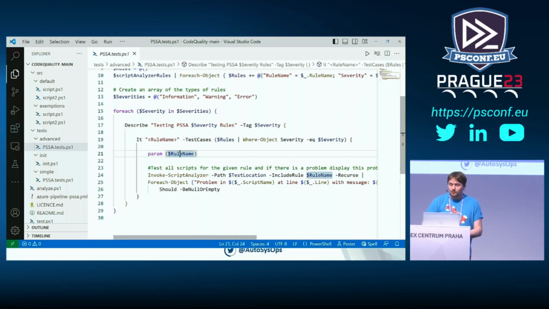There's a parameter, the rule name. So now I'm doing a test for each different rule. This will loop and make a test for every different rule we just gathered. And now the magic sauce: I'm doing the Invoke-ScriptAnalyzer for this specific rule.